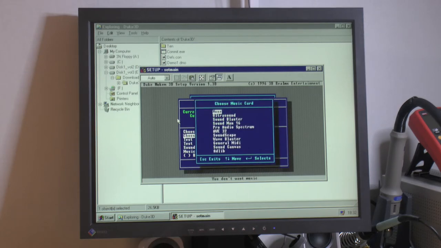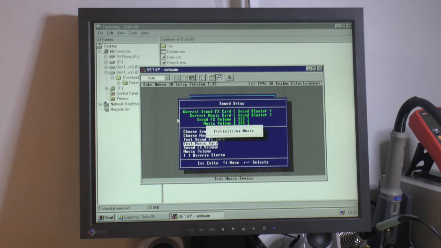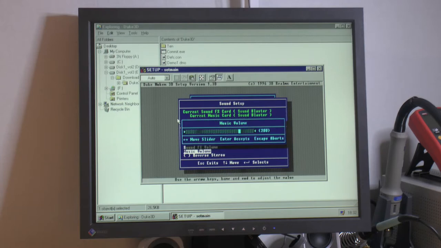I'm going to choose a music card. I think Sound Blaster, obviously. I think you can go General MIDI too for this. We do that and test music. A bit low, but it's there. Music volume, we can tune it up maybe.